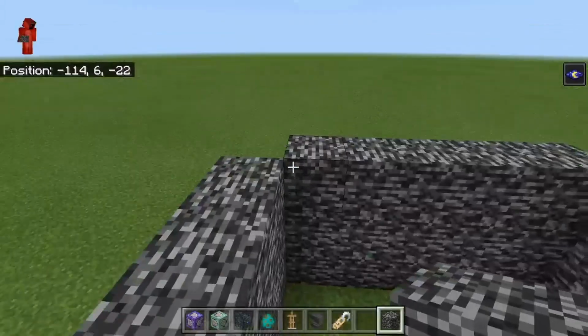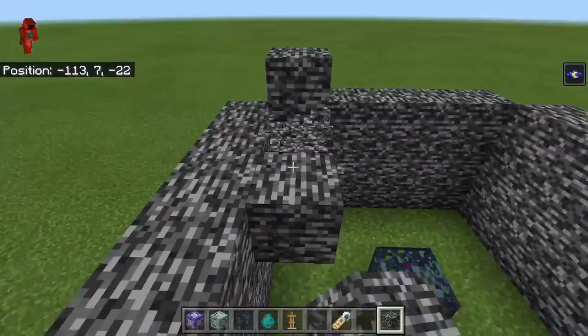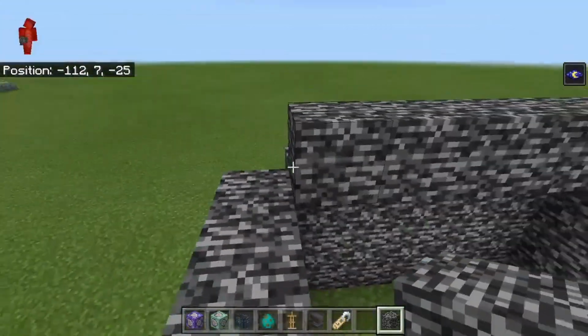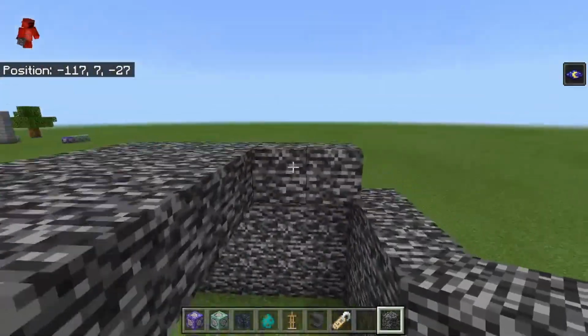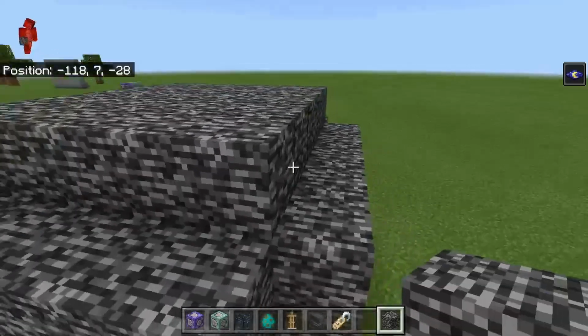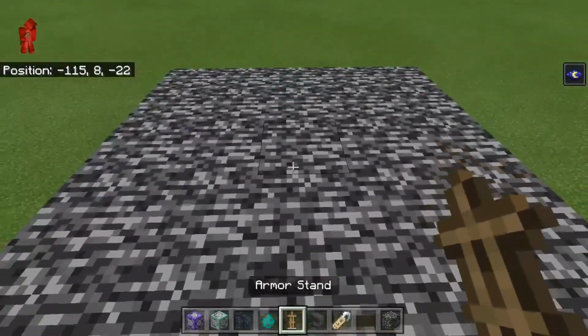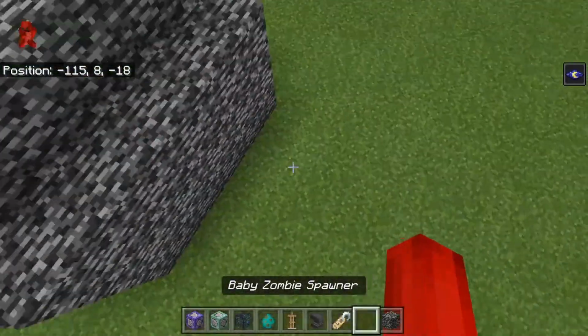Okay, so we've got the spawn area 90% done. We just gotta finish this roof. Okay, the roof's done. So now what we gotta do is, there's two ways to do this.